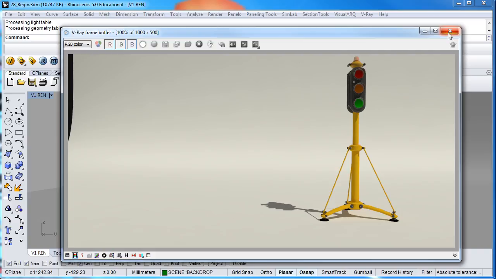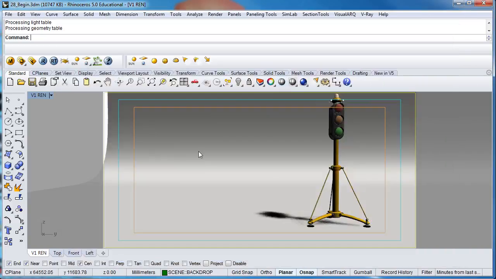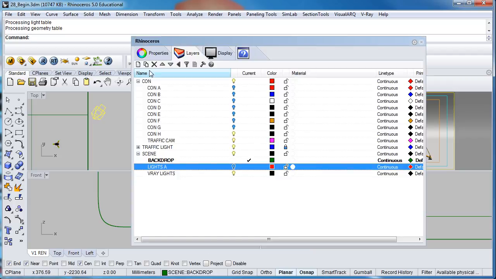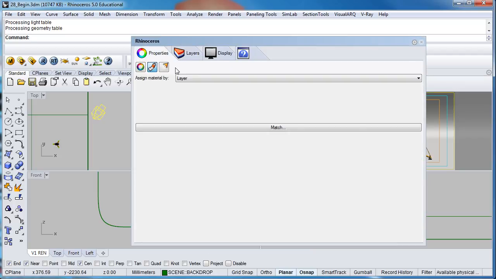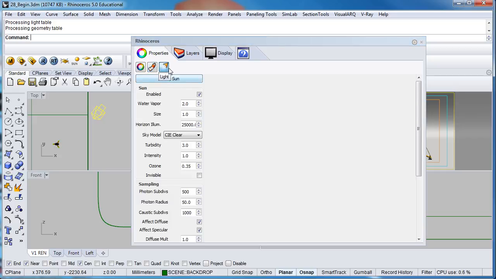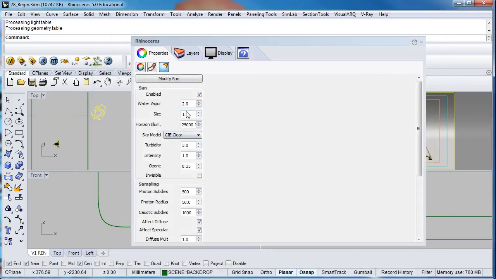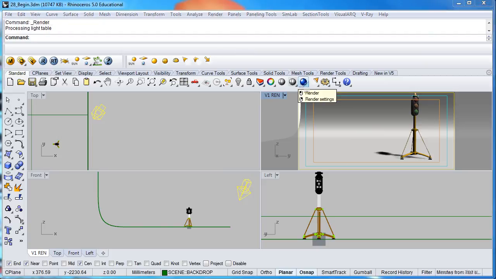So to begin with, to show you how to do that, we'll just click that off for the moment. We'll go back to our sunlight system, open up our Layers Manager and click onto our Properties tab, and we'll scroll across to the Lighting tab. If we click Modify Sun, we can change its relative position, but all we need to do at this stage is change the size slightly on the sun. So we're going to go up to 20. There we go, and click that off, and I'm going to click the rendering.